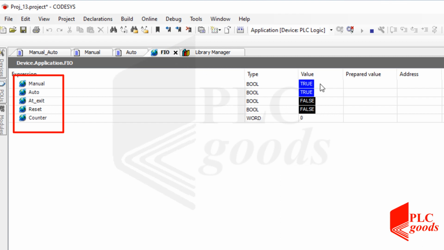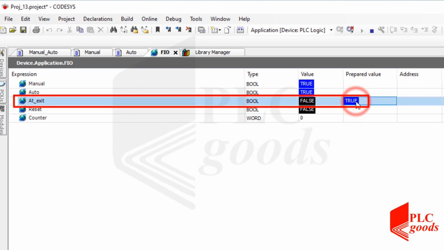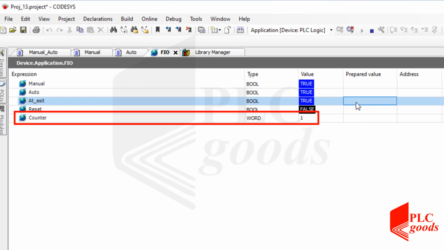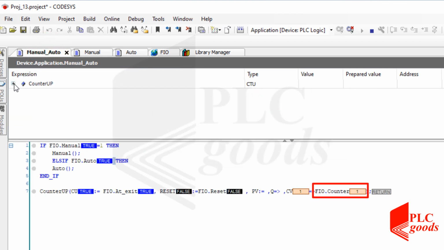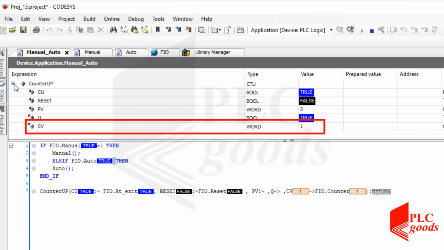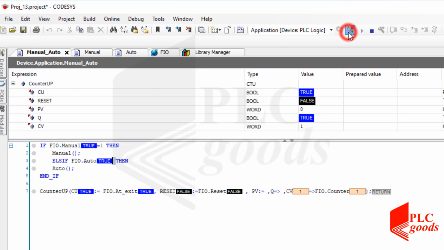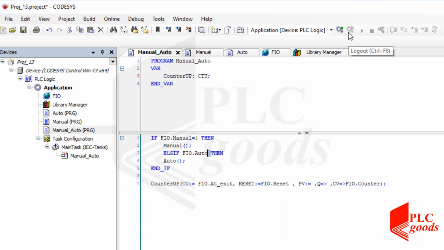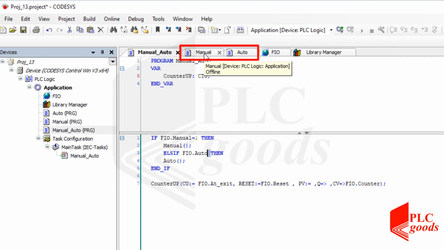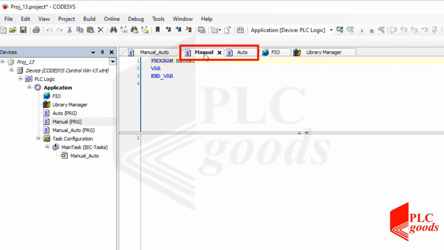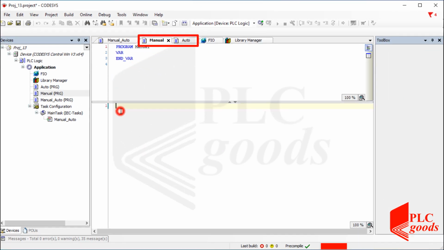Now, let me activate the up counter using the sensor. As you see, the counter value has been increased by 1 unit. So, it seems my program works correctly. Now, let me exit from the simulation mode. Because I need to write two programs inside the two manual and auto program organization units. I'll complete this project in the next video.